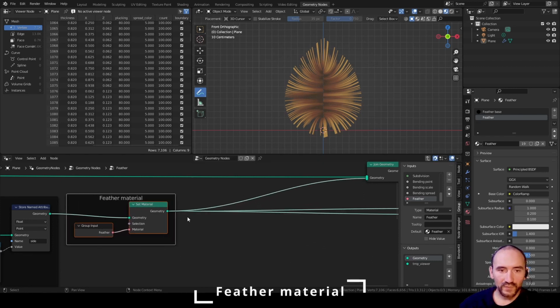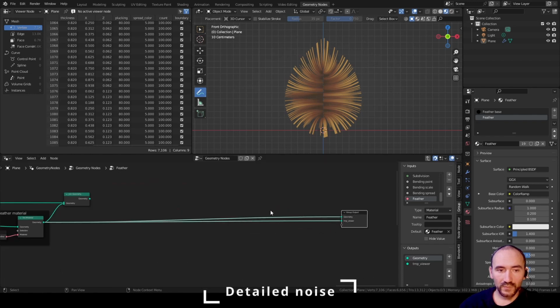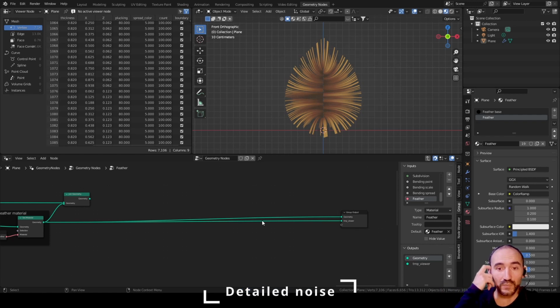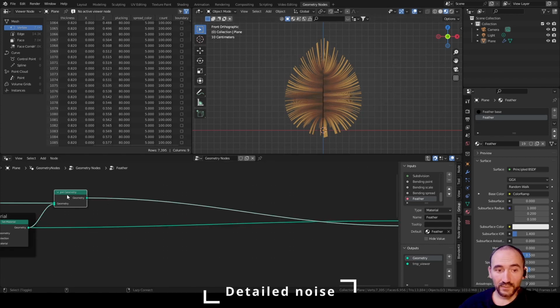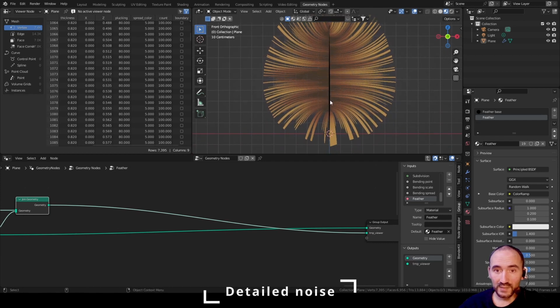Now we can move this here, and after the join we need to deform our feather, and to do this we need to save other information on each point. So now I'm going to create the set of nodes that we need to move all the points in the 3D space to make this feather more realistic. Shift Alt and click to see the entire geometry, so the base and feather.